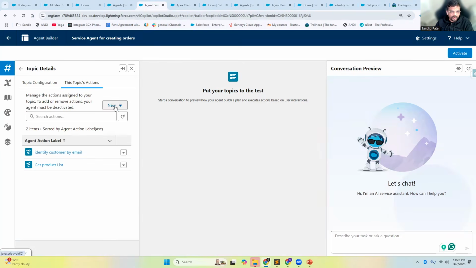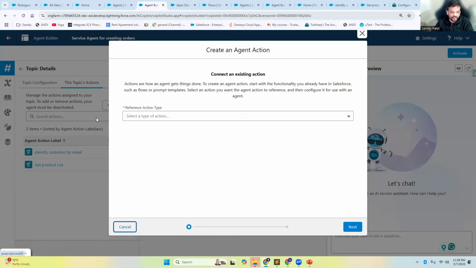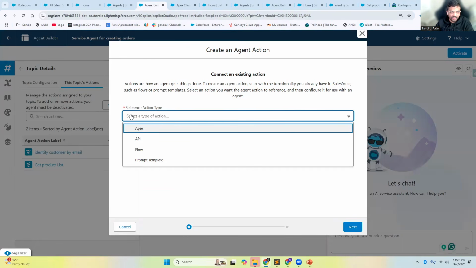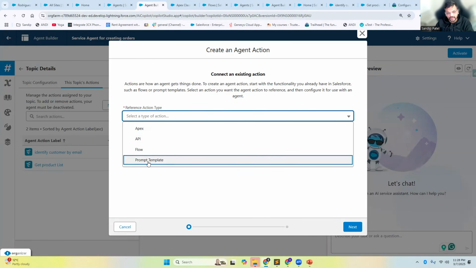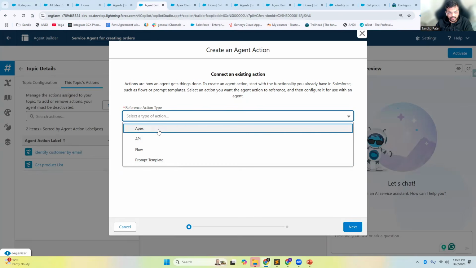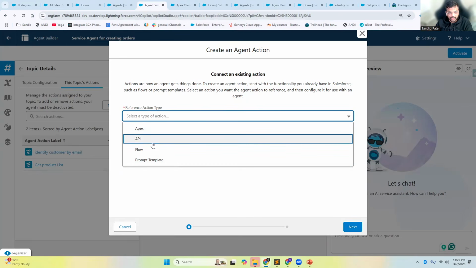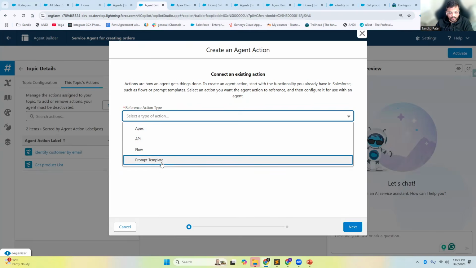We need to create a new action. So I'm not going to add this from the library, but I'm going to create it from scratch. Here I'm creating a new action, and then we have to define what type of action it is. We have four types of action we can define: Apex, API, Flow. Already we have connected two flows and a prompt template.